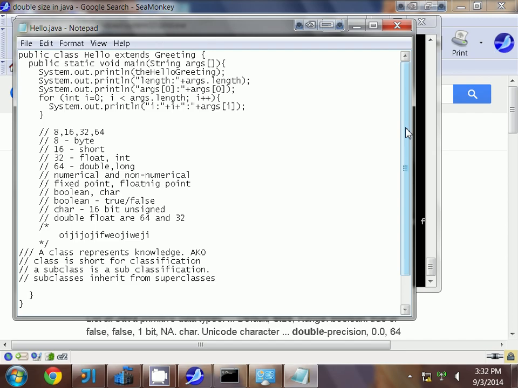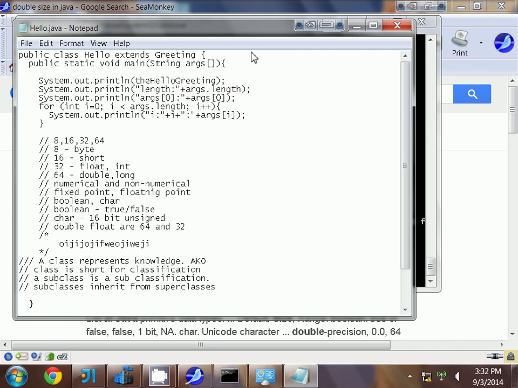If I want to make an instance of the hello class, I can certainly do that. And I do it like this. Hello H equals new Hello. Now H is a variable which is an instance of the hello class. The hello class subclasses the greeting class. That means that H can be used to gain access to variables which are contained in the greeting class.